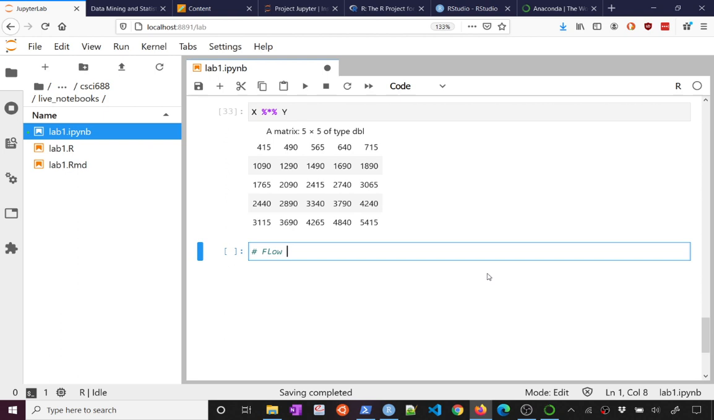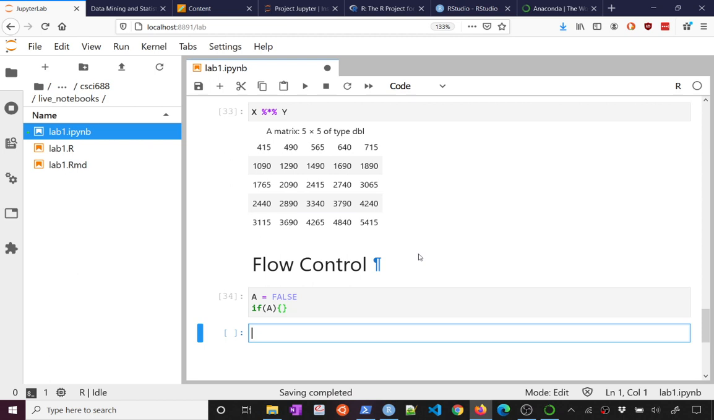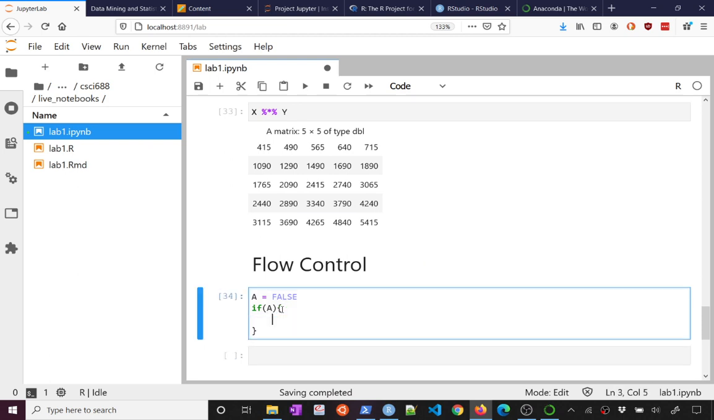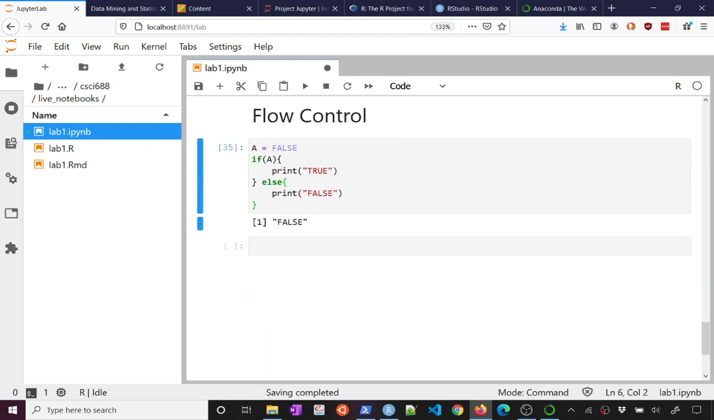Let's say flow control. Let's make that markdown. And so if A is false, I can say if A, what do I want to do? Print true, else print false. All right. So this prints out false, as we'd think.